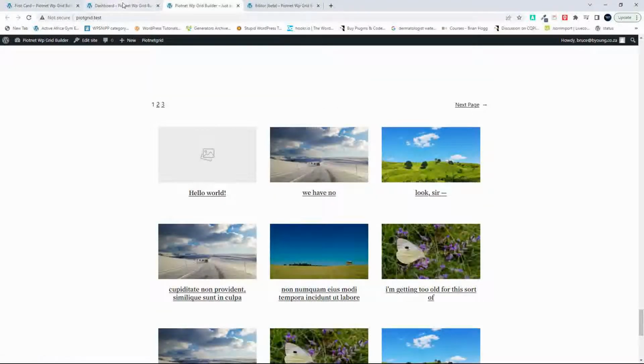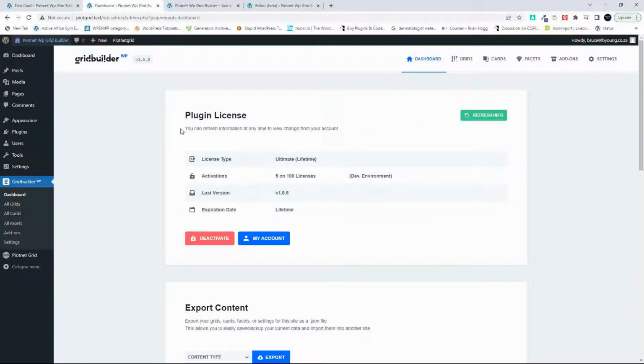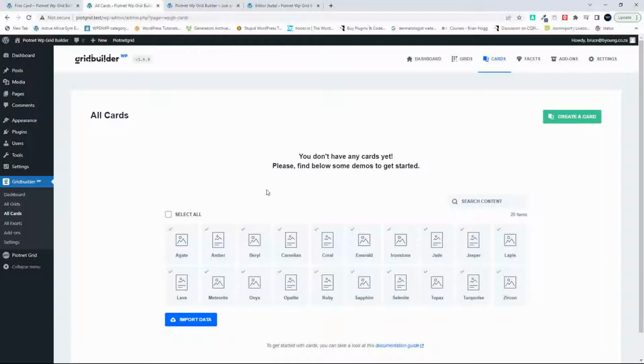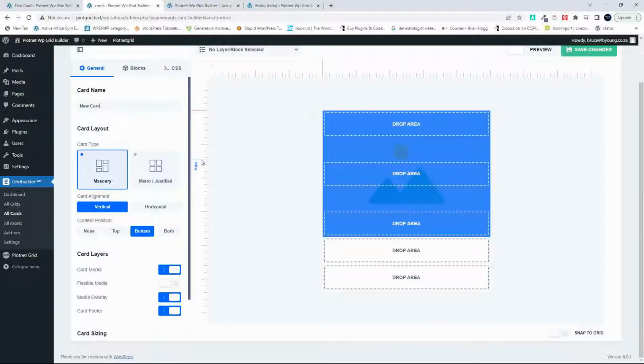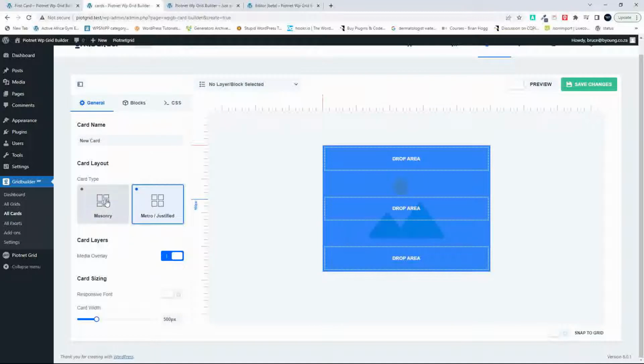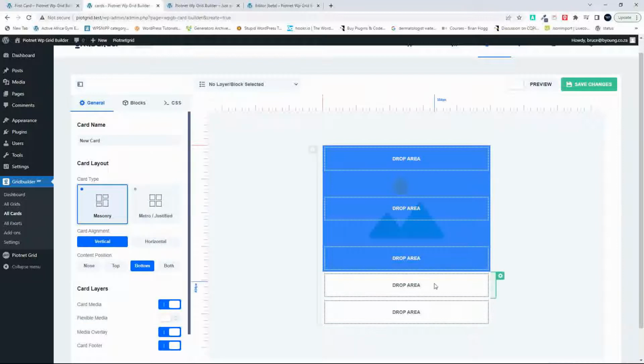Let's have a quick look now at the dashboard here in Gridbuilder, and we're going to do exactly the same thing. So the first thing I'm going to do is head over to cards, and I'm now going to create a card. I'm not going to look at any pre-installed. Immediately you'll see it's a completely different layout, and you can also choose where this card is going to be used. So let's say it's going to be in a nice Metro justified layout similar to the one that we just saw, and you'll see that if we do that, I can't add any content below that blue block. If we do the masonry layout, you'll see that I can.